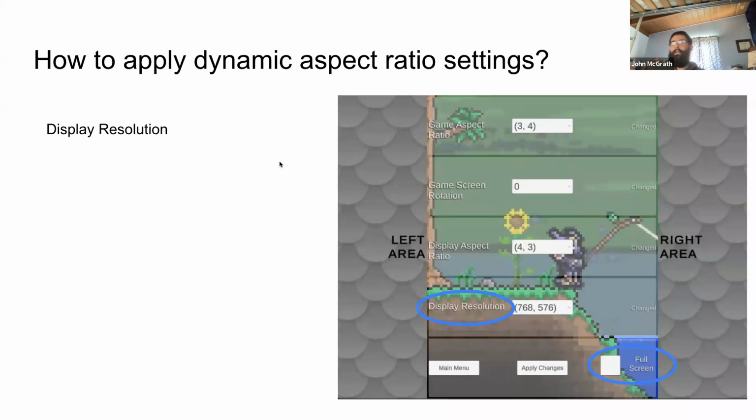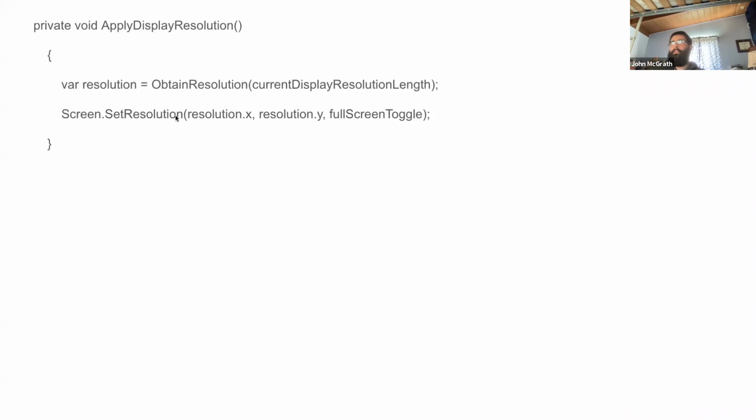And again, like the rotation, the display resolution is very simple. You set this resolution based on the current display resolution. It's a Vector2, by the way. And then there's the full screen toggle Boolean.